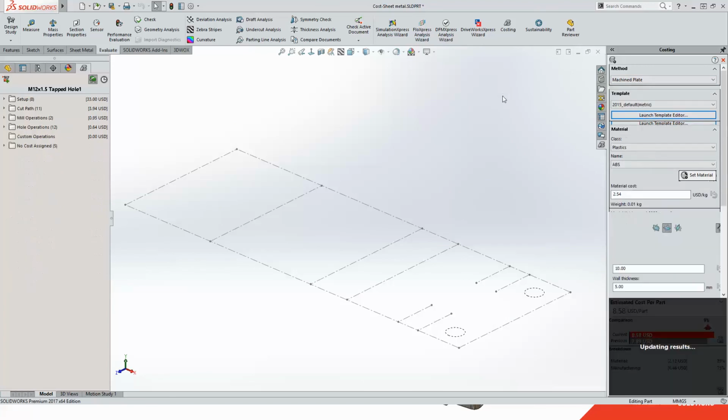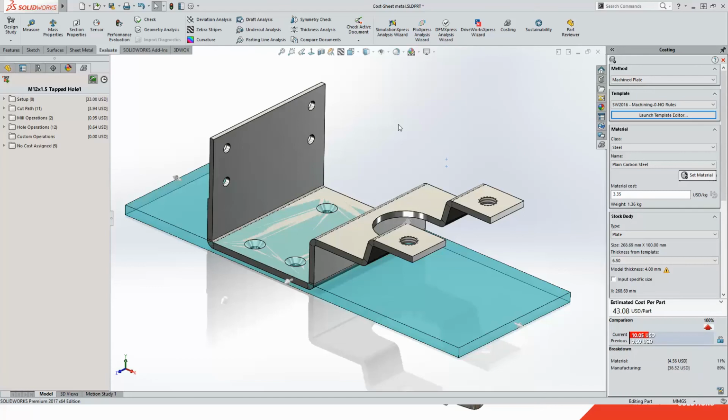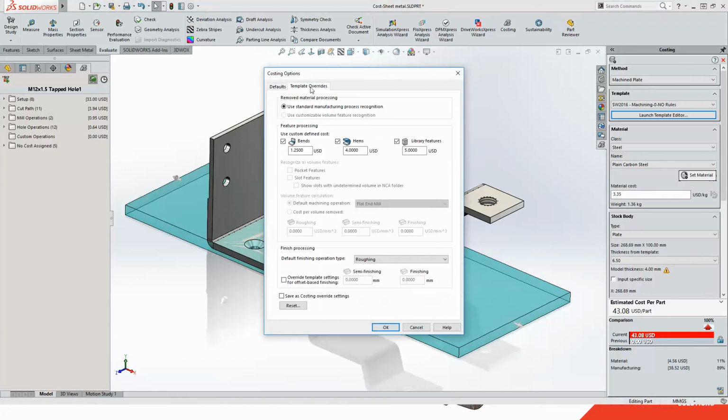Now because those features will be machined, this is more or less a mix of machining operations and sheet metal operations. One of the things we want to make sure we do, going into our setups, is that we've got the proper types of values for these operations. Here we see that we're going to be using a machining template, but we're applying a hard cost for these bends, hems, and library features, which are sheet metal processes.